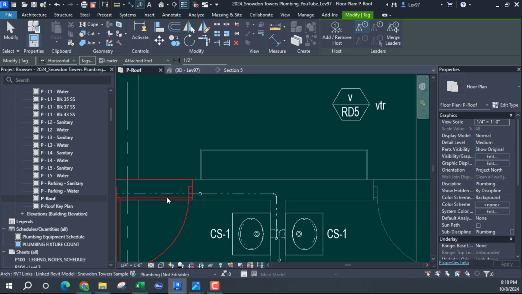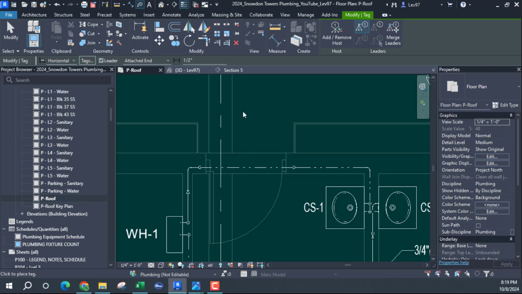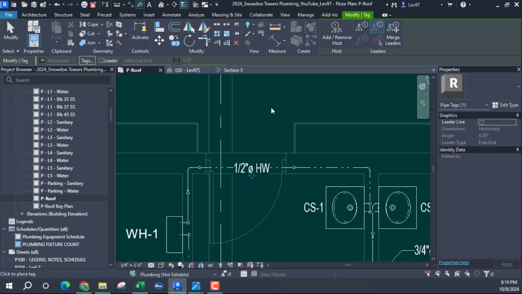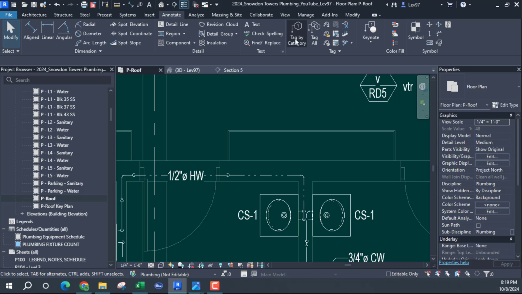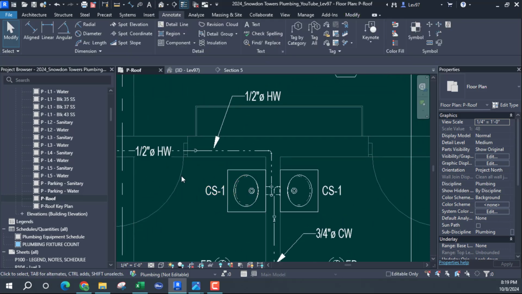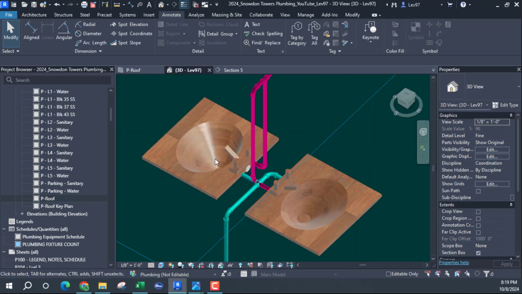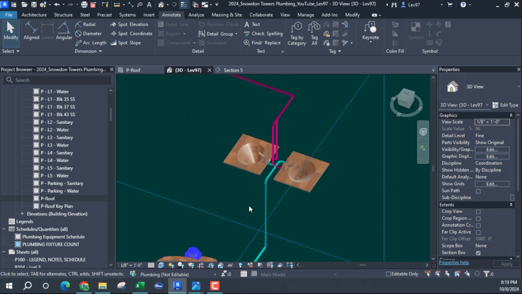Okay. Attached is this guy. Attached is usually used when you want to put the text or size in line with your pipe. Let's do this. Attached. And I can just, without the arrow or leader, let's put it about right there. Okay. So that's when you use attached. Otherwise, if you want to come off at an angle with your leader, you want to use a free end, which is here. And we go here and here. Okay, just for demonstration purposes. Okay, so that's those two. And we have a hot water, cold water. And we have our 3D view. That looks kind of cool, I guess.